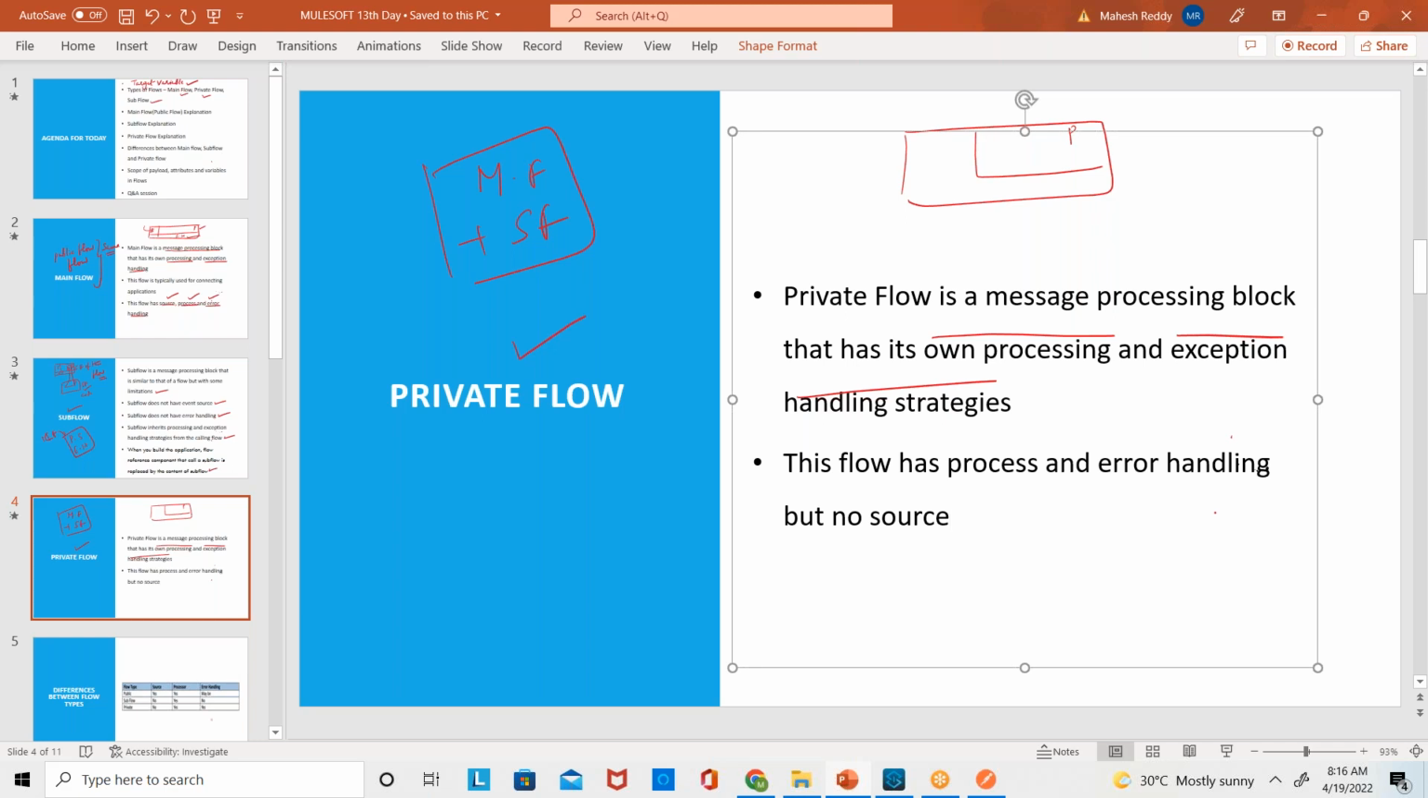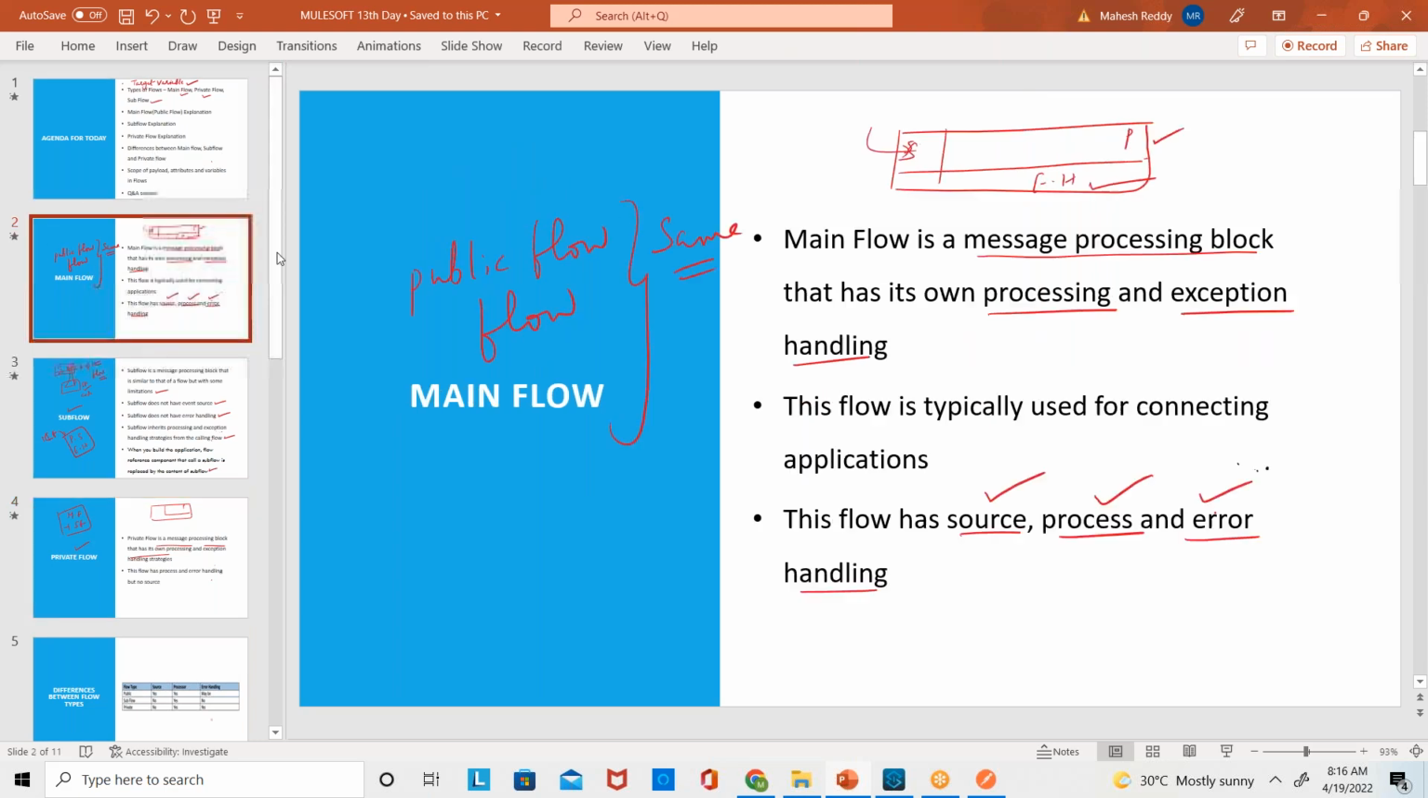I told you, there will be questions on what the differences are between main flow, subflow, and private flow. Please explain the different types of flows. All these questions will be there in interviews. I'll just repeat it once again. Main flow is a message processing block that has its own processing and exception handling. It will have source, process, and error handling. And this is typically used for connecting applications because it has its source. We should tell at least these points. If you are not able to remember the entire thing, a flow which has source, process, and error handling is known as main flow. At least you have to tell this point.